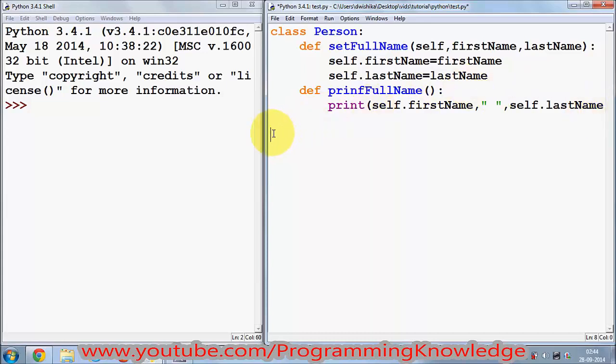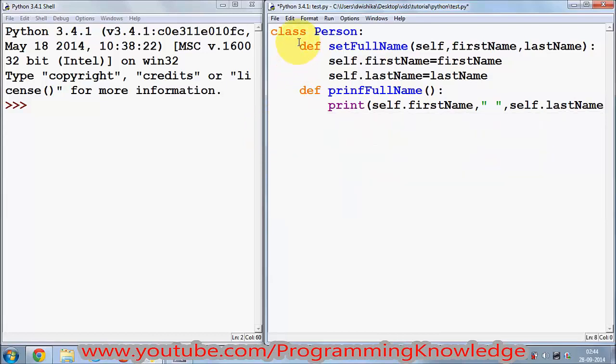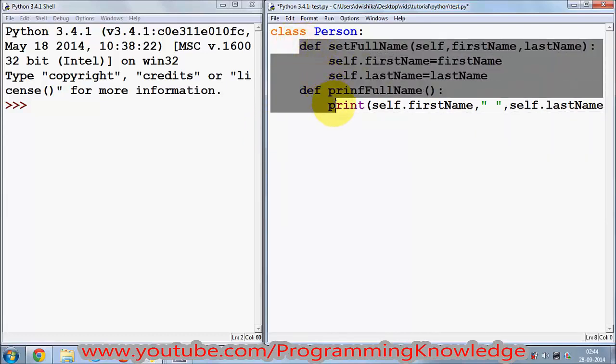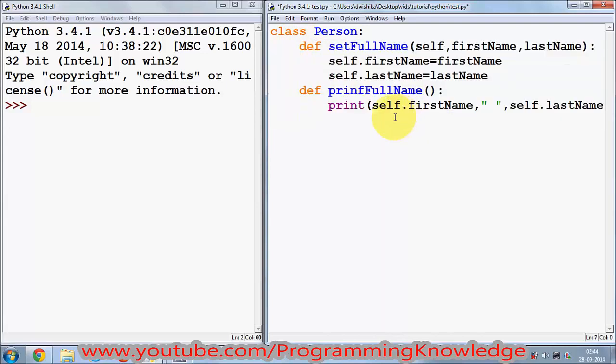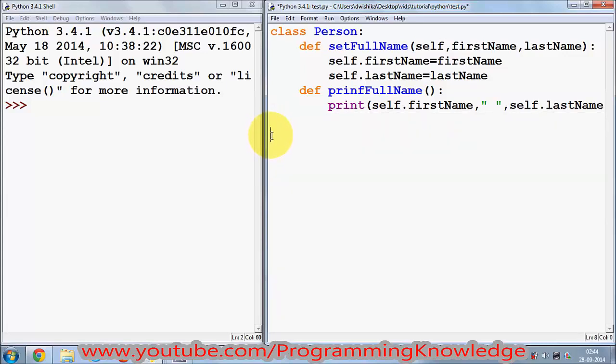Whenever you want to end the class and execute outside of it, just remember that you start from the corner here. Don't forget about indentation in this class declaration. When you start with no indentation, you are on a new line and you are outside the class.